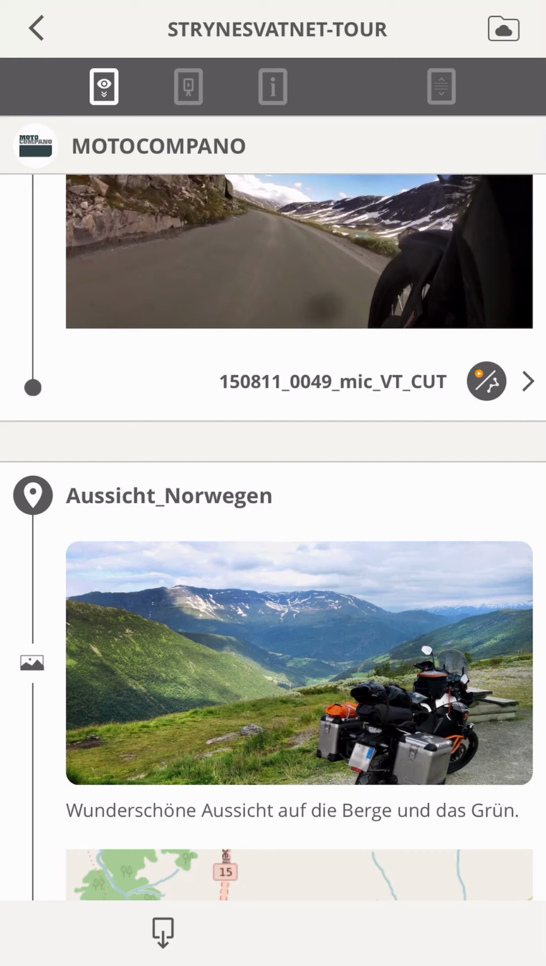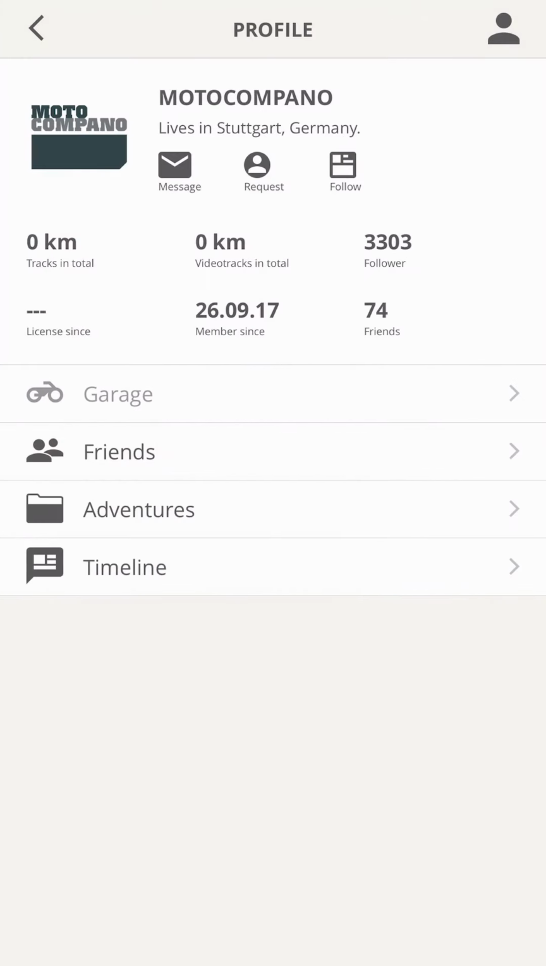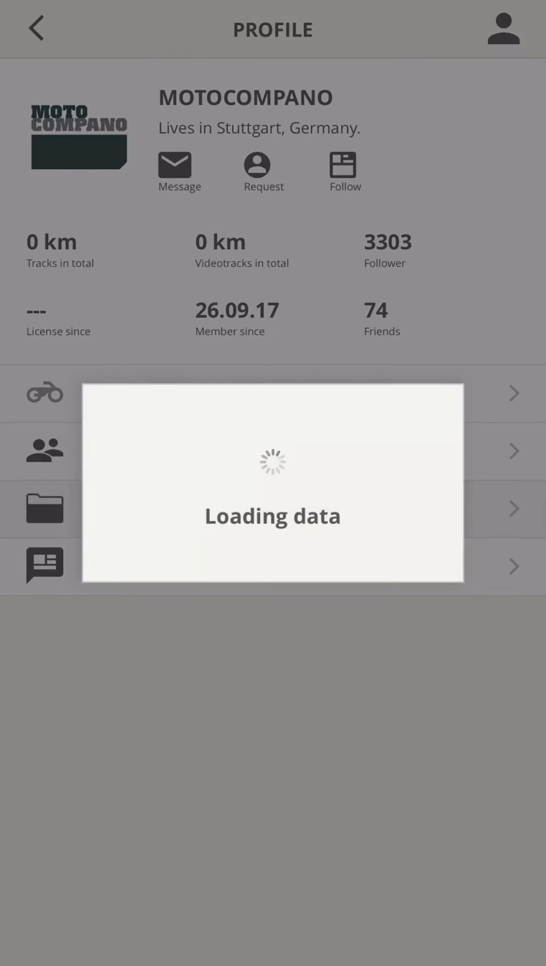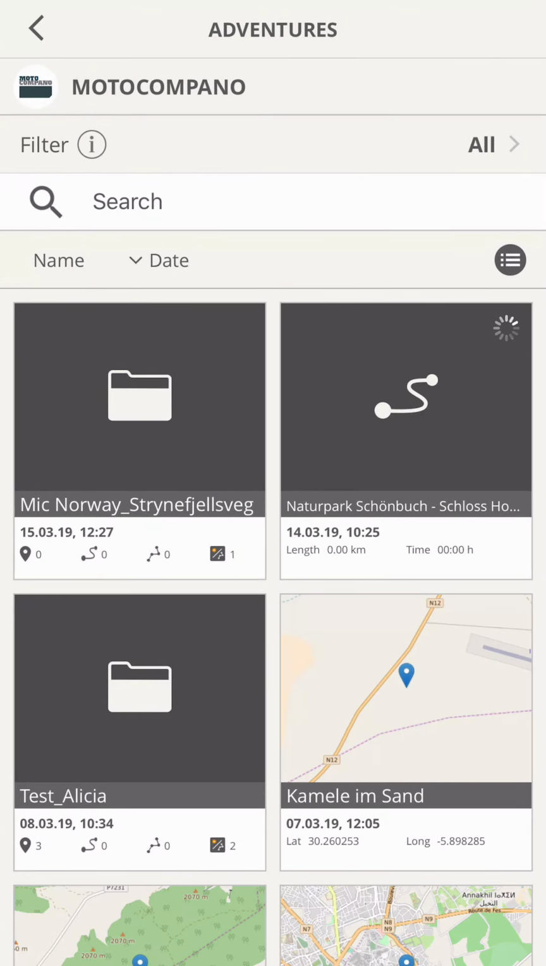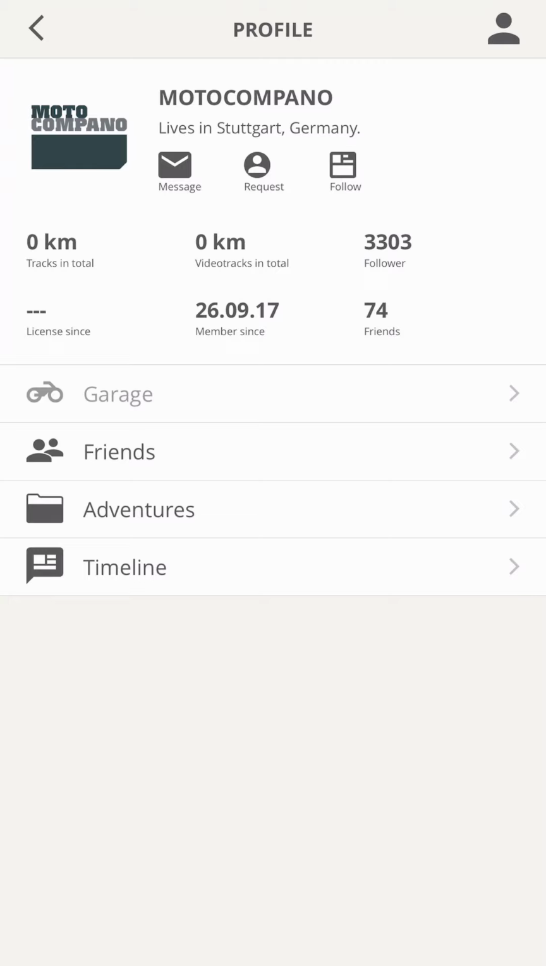To do so, open their public profile by a tap on the profile pic. Depending on the settings, you can now explore their motor life. Motocompano doesn't allow everybody to access their garage, but friends, adventures and the timeline are visible. You can open shared files in their respective views. Even copy some to your own database, if the user allows. Or use, for example, a route you discover to create a new own route based on it.